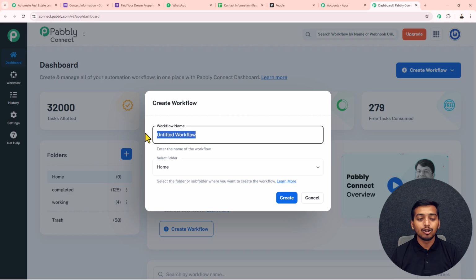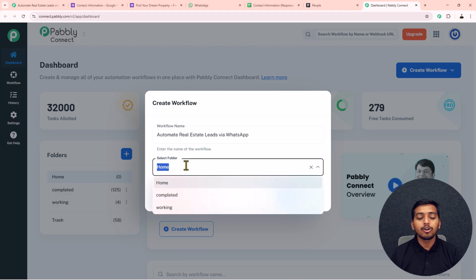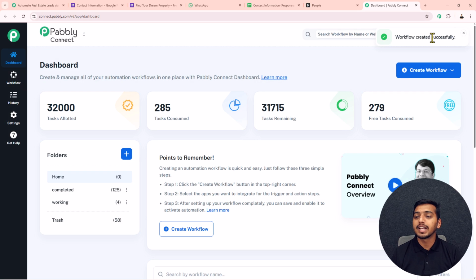Now inside this dialog box, we have to give a meaningful name to our workflow. I will name my workflow as this, automate real estate leads via WhatsApp. Then from this folder drop down, we have to select the folder in which we want to save our workflow and press this create button. Then here our workflow is created successfully.